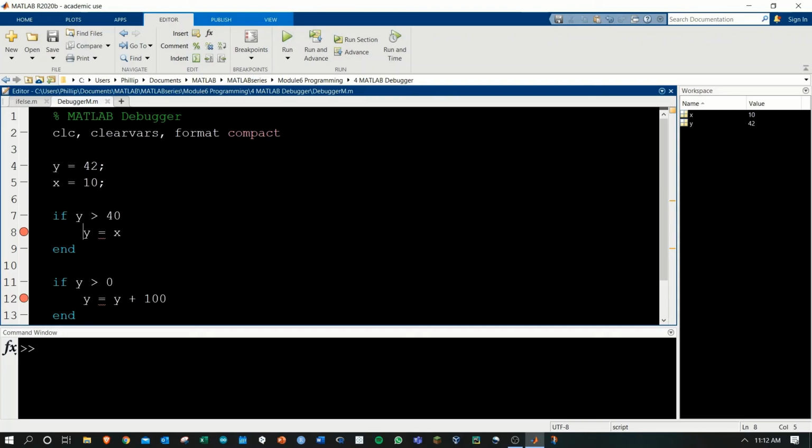This is a very useful tool that we'll use when our programming becomes more complex in future videos. Please get comfortable using MATLAB's debugger.